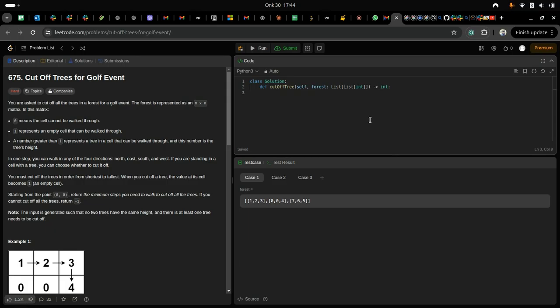The next thing I need to do is initialize grid dimensions. What I'll do here is start by getting the number of rows and columns in the forest, then store them as rows and columns. So here's the code that should help us with that.